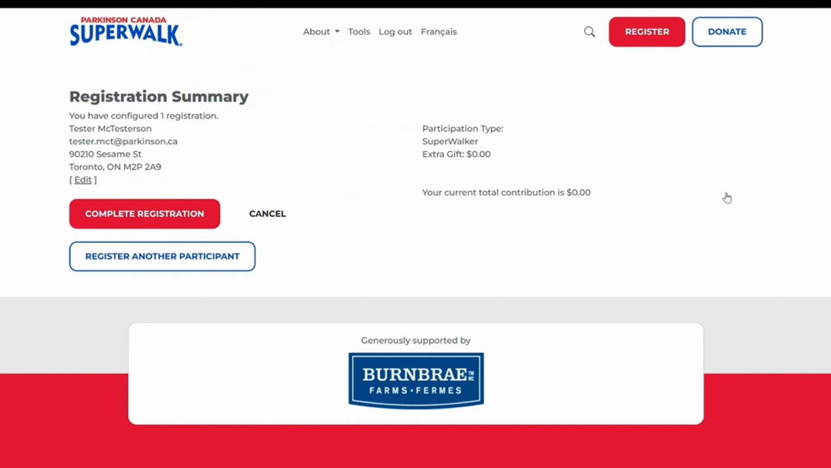Now that that is complete, we see a summary of the registration that we've just completed. It will go over your name and contact information and an overview of the total if you have decided to give a gift. From here, you can either complete your registration or you can choose to register another participant. This is a great opportunity to register your children if they will also be walking, or potentially registering a parent or spouse. So to go through this, we will just show you how that works, and you can complete registration for another participant before completing the registration process.